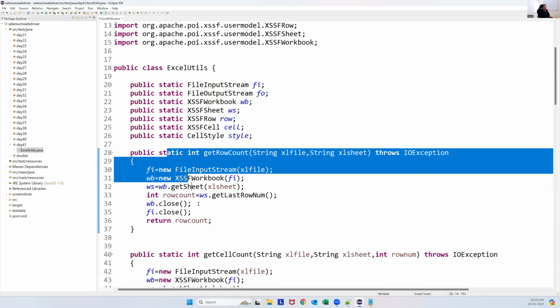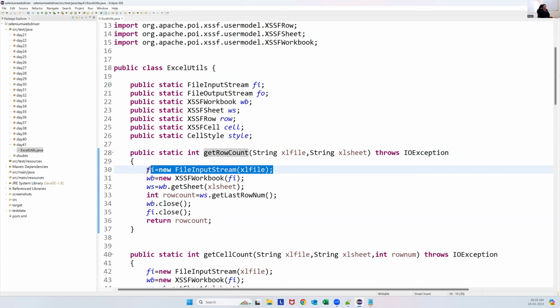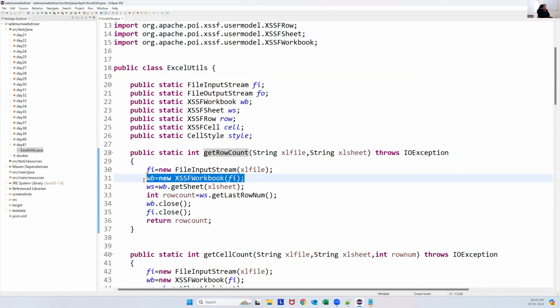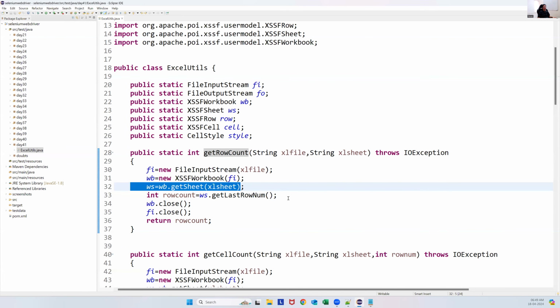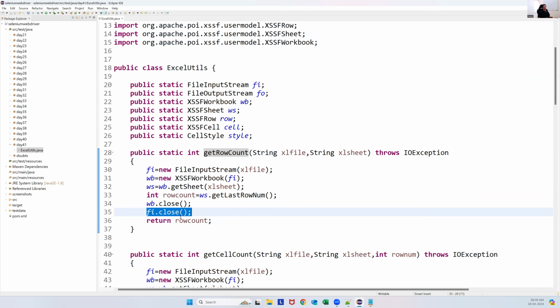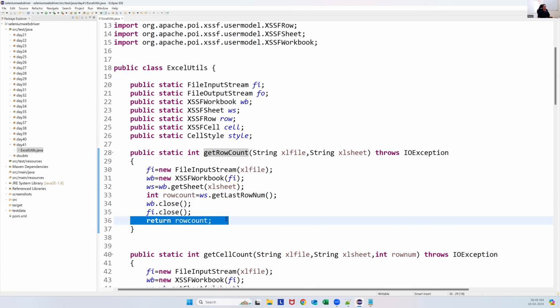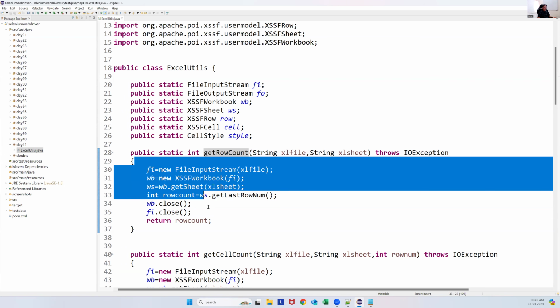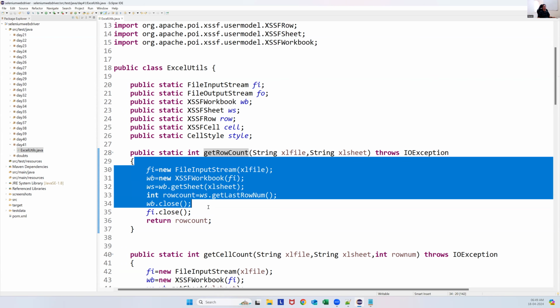And what this method is doing: it is opening the file in input mode, reading mode, getting the workbook, getting the sheet, finding the last row number that is exactly equal to the row count. Then the workbook is closing, the file is closing, and it returns the row count. In the last class, we have done the same thing, right? At the time of reading the data, counting the number of rows and everything.